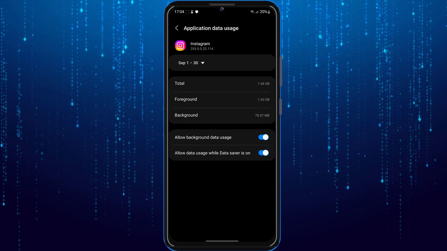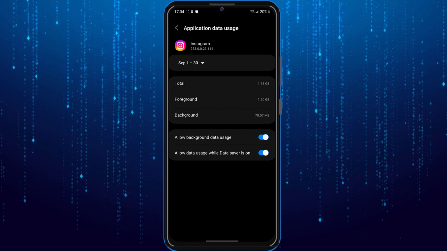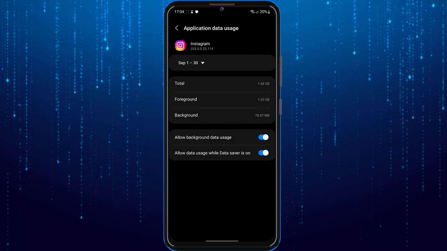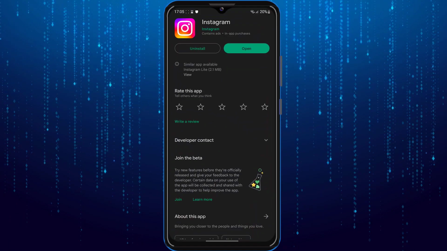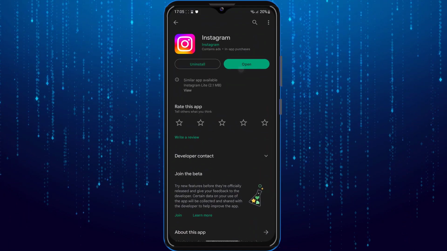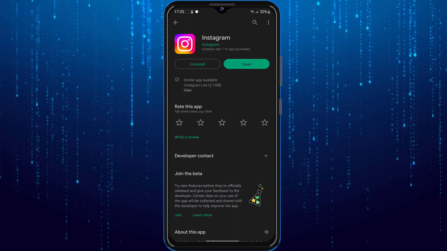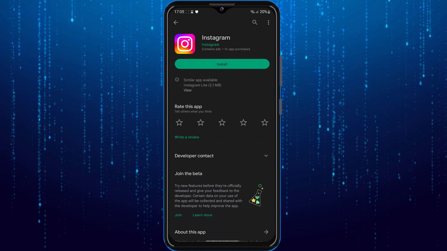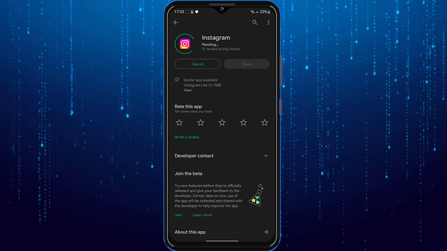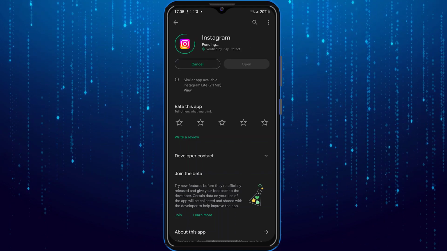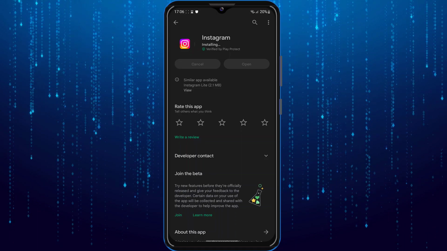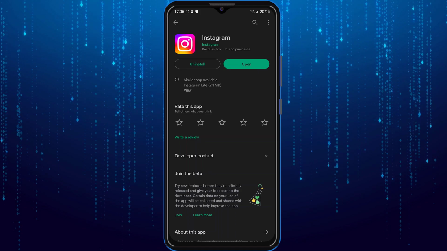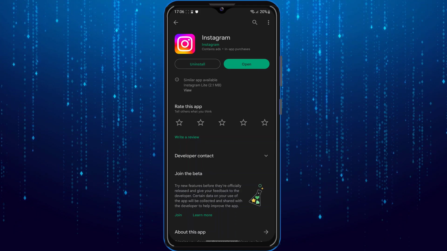The next solution is to uninstall and install Instagram app again. Open up Google Play Store and uninstall Instagram and install again. Now you can log back into your Instagram account and check if the problem is solved.